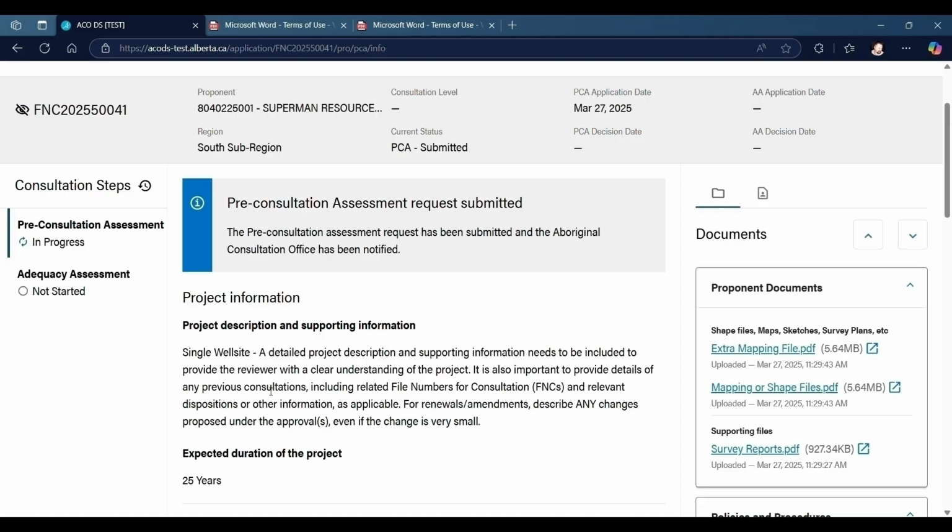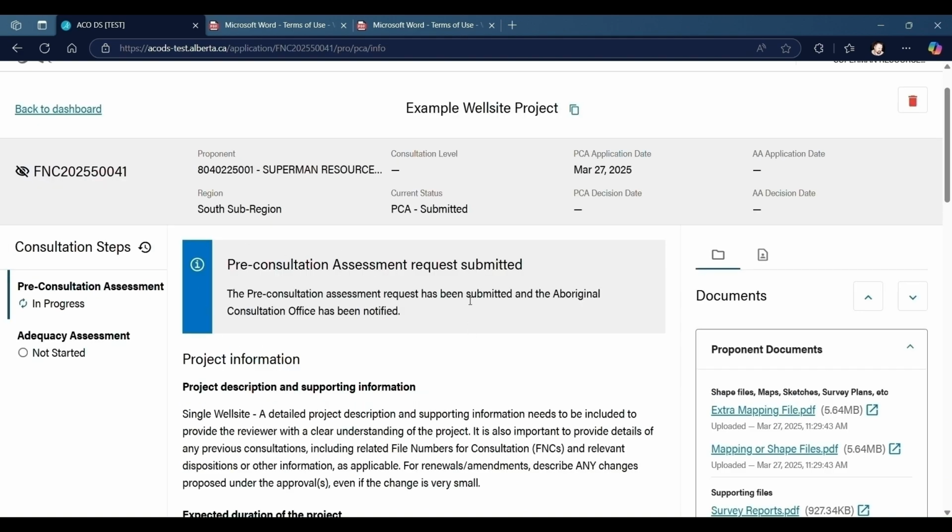Like Mikkel had already stated, once you have submitted your application, you will see that there is a notice here that your pre-consultation assessment request has been submitted. Not only do you have that notification here, the information in your top banner has been populated with the applicable information from the submission of your PCA.